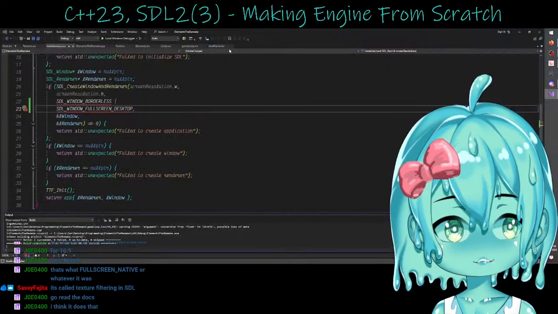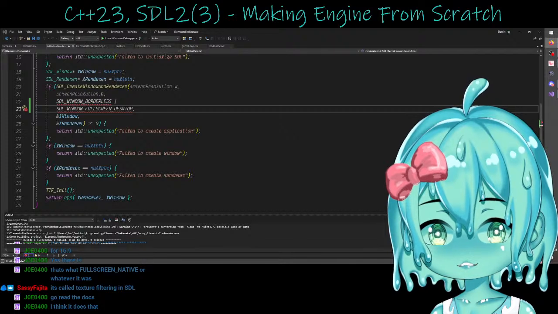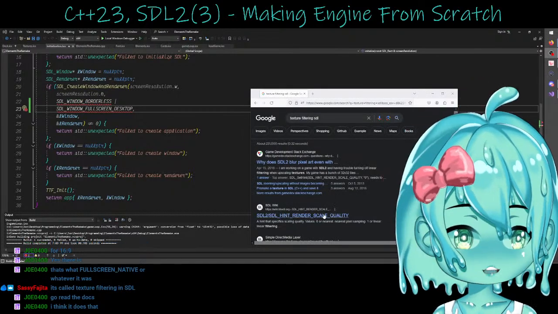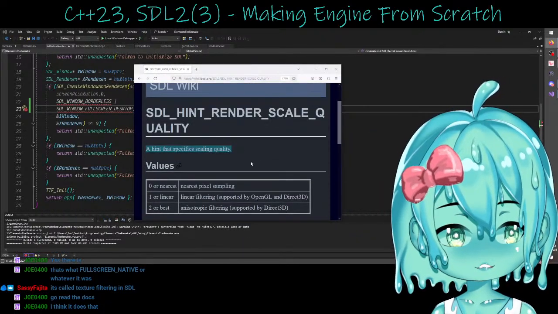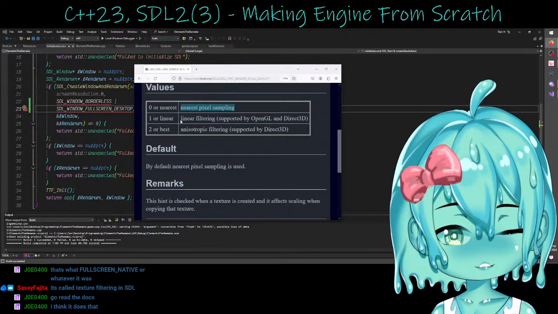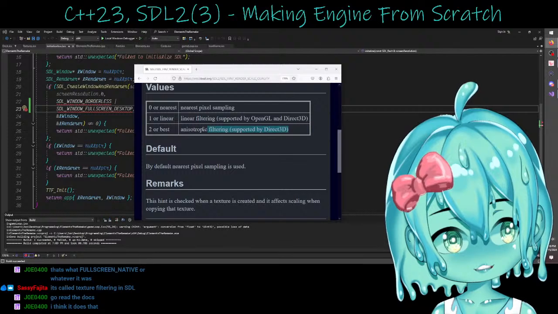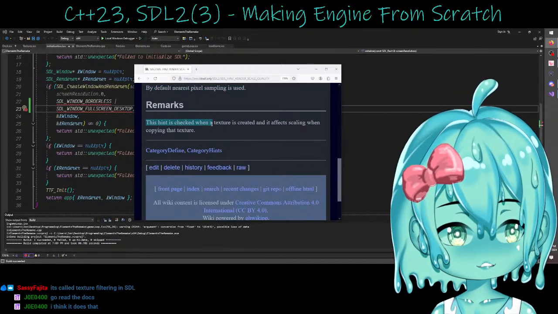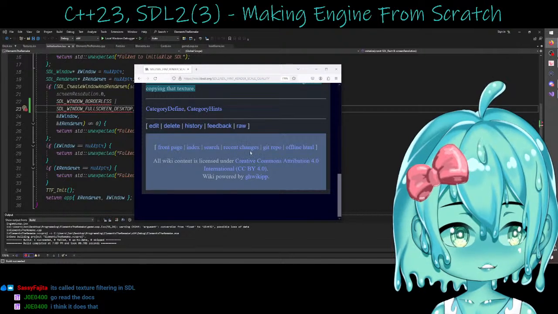It's called texture filtering in SDL. Ooh, what's that? Texture filtering SDL. Hint render scale quality: a hint that specifies scaling quality. Nearest pixel sampling, linear filtering, supported by OpenGL and Direct3D, anisotropic. By default, nearest pixel sampling is used. This hint is checked when a texture is created and it affects scaling when copying that texture. Ooh. Okay.